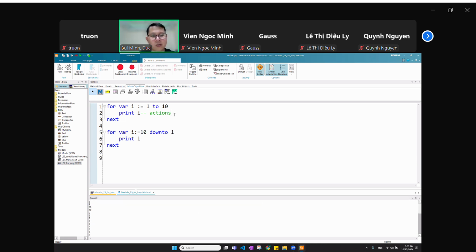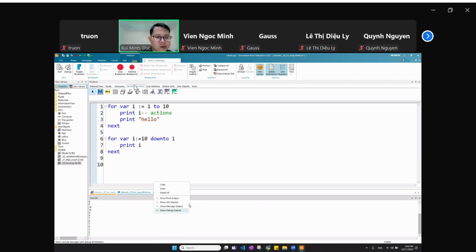Okay, so maybe I can write here print also just something like this. Clear, then F7 and then F5, and you can see 1 hello, 2 hello, 3 hello, 4 hello, and then here 10 9 8 until 1. Okay, so this is a for loop.